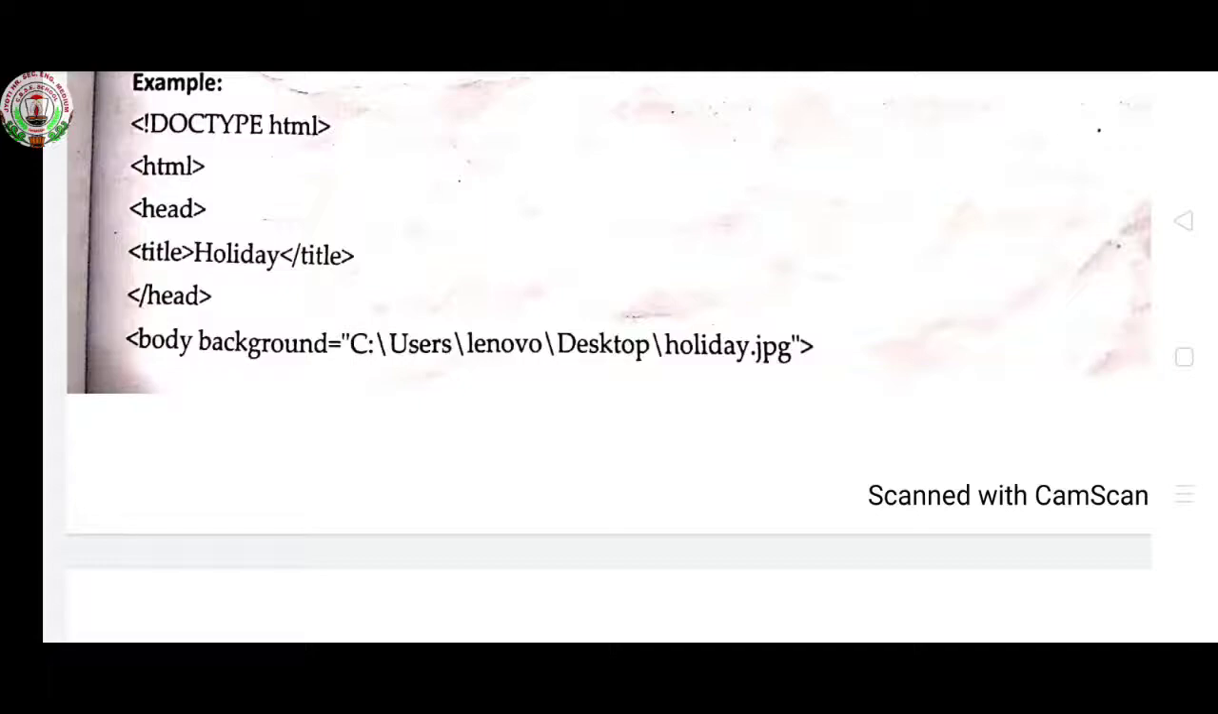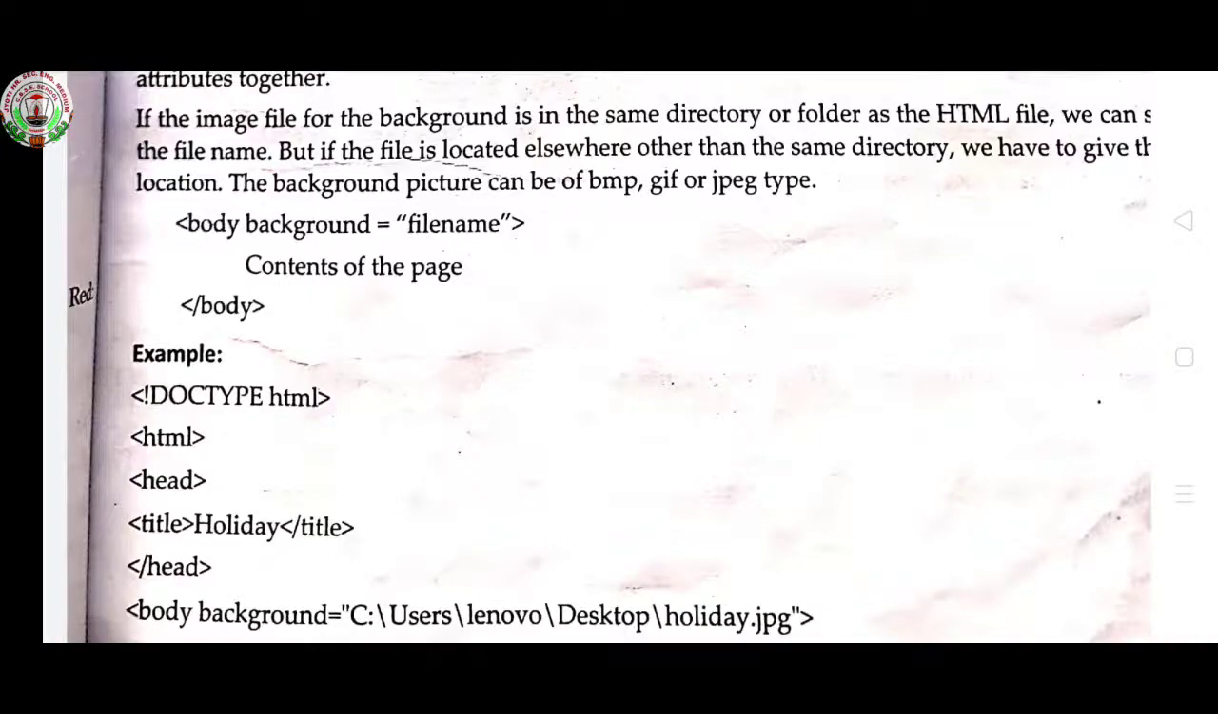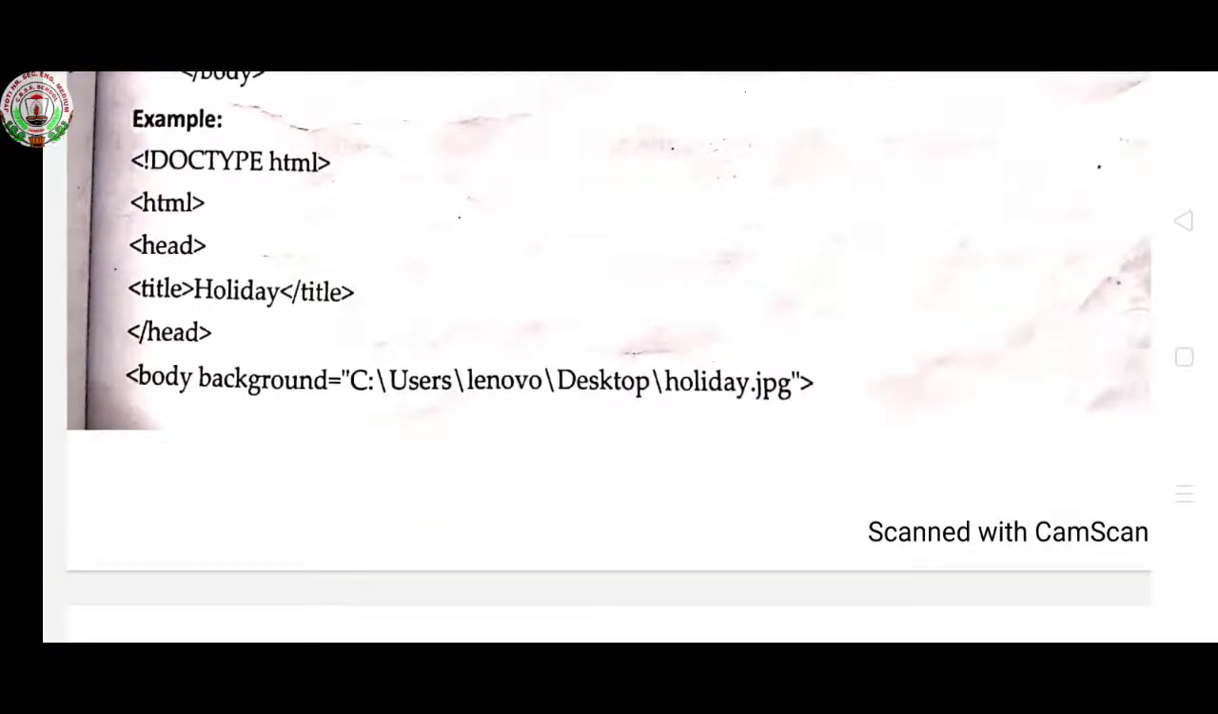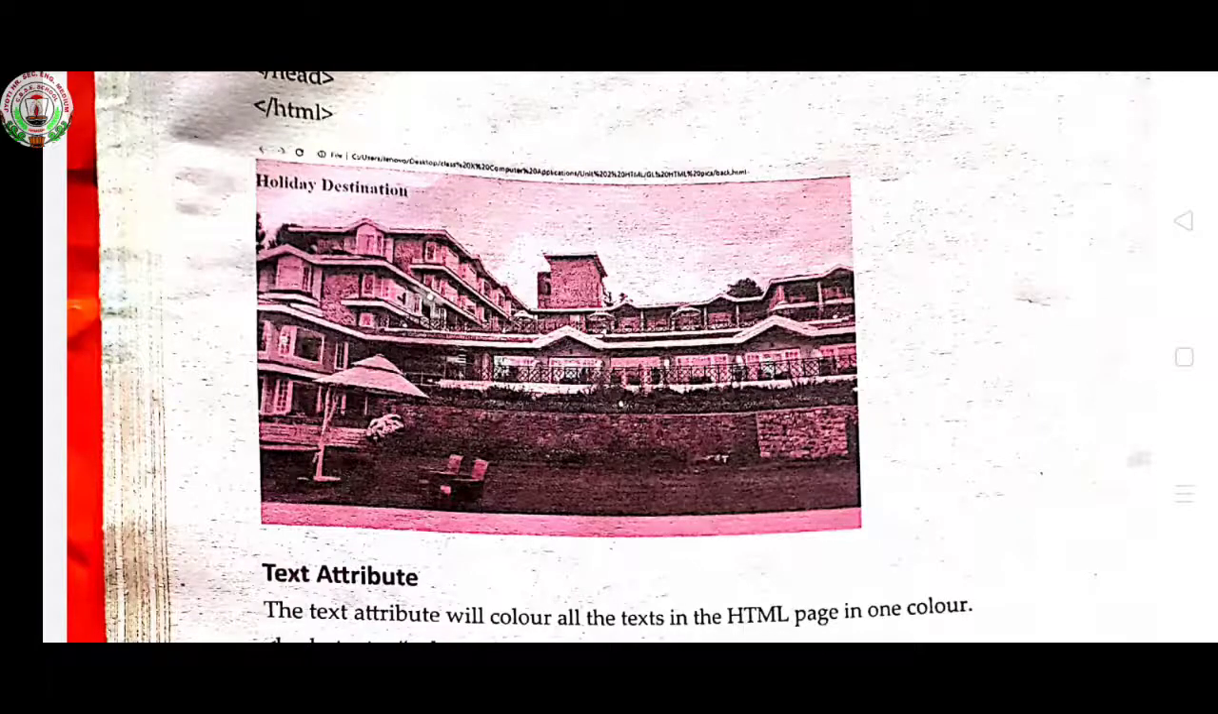You see the image name, whether it is jpg or gif. Here it is given as jpeg, you can write jpg also, it works. So like this you can copy the path and after that slash and write the image name dot jpg inside inverted commas and close the tag. And after that, if you want to write a heading, you write the heading, holiday destination, close body tag, head tag and HTML. So this is the output. This is holiday destination. You can see the image you got in your body, in the background, in a web page.